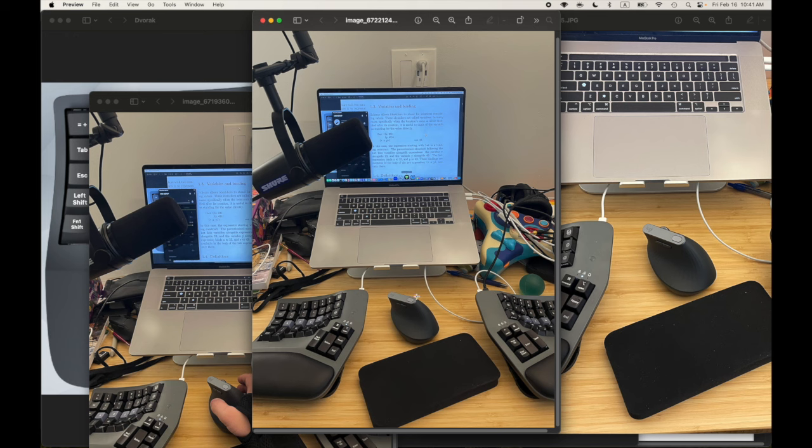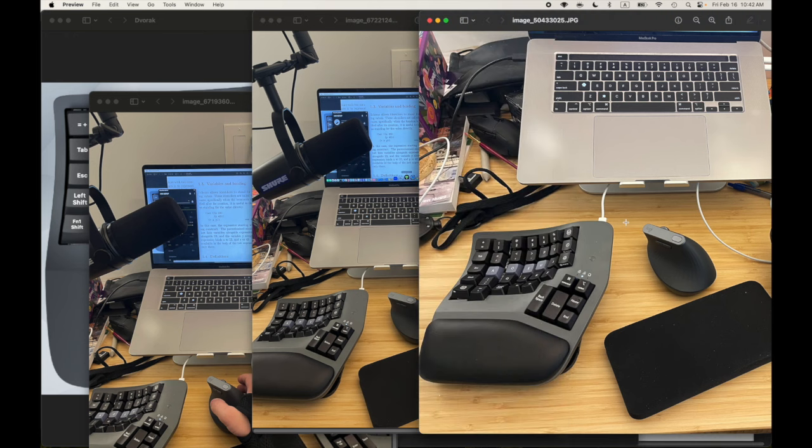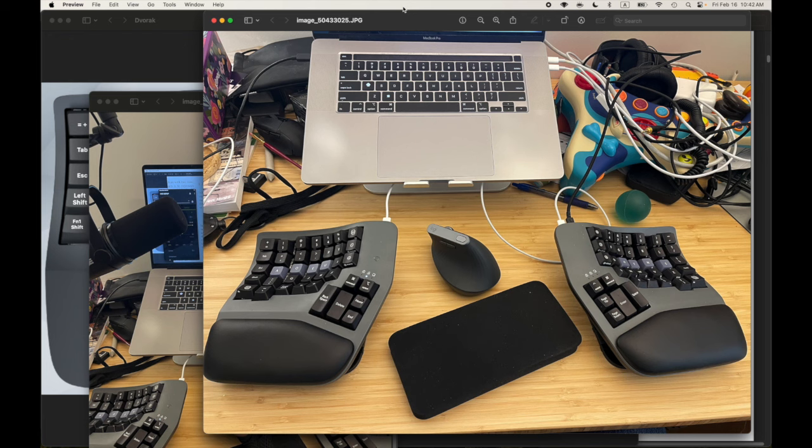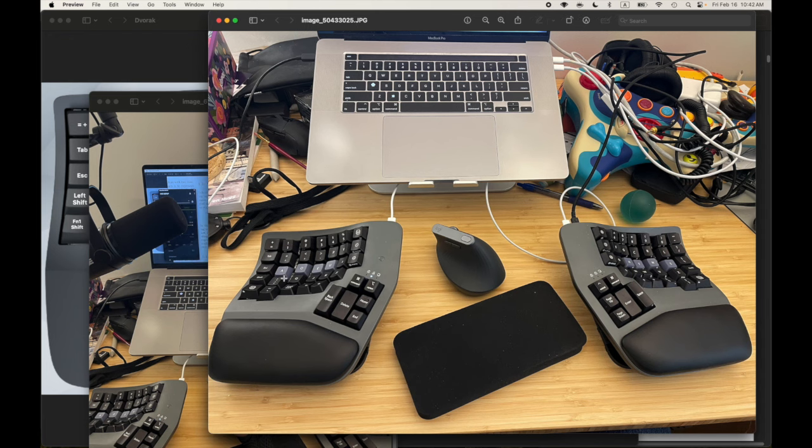I've got the vertical mouse. This is a Logitech vertical mouse. I have this wrist pad thingy that someone on Discord recommended for the mouse, so thank you for that. And I've got the Kinesis. The Kinesis Advantage 360, not the Pro, but the USB version.